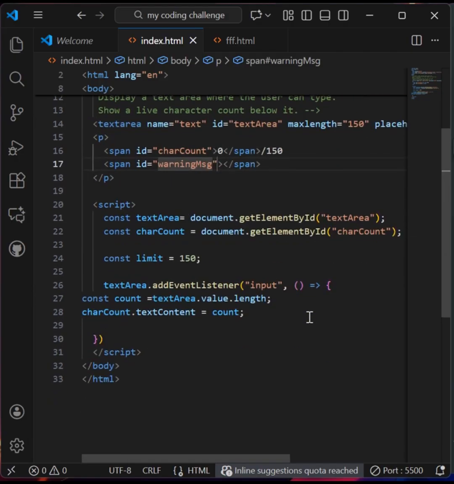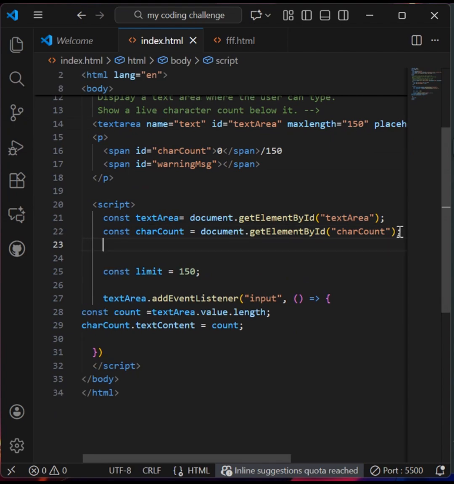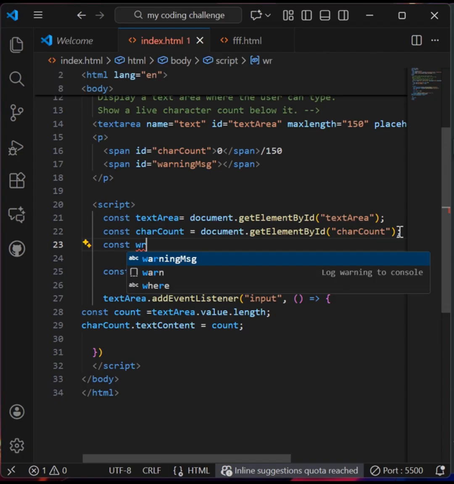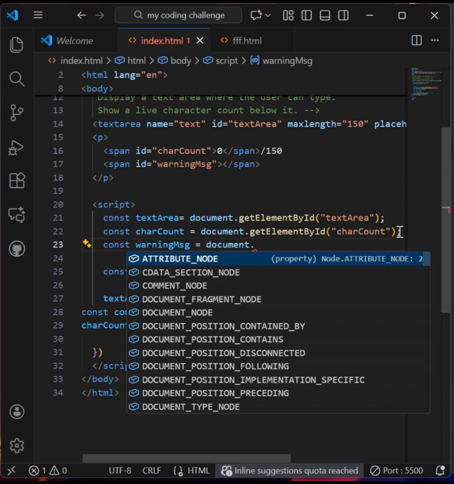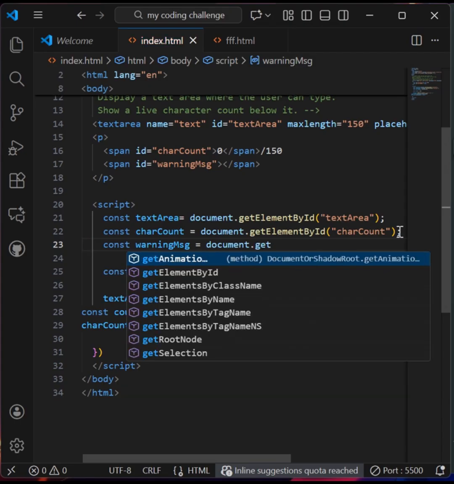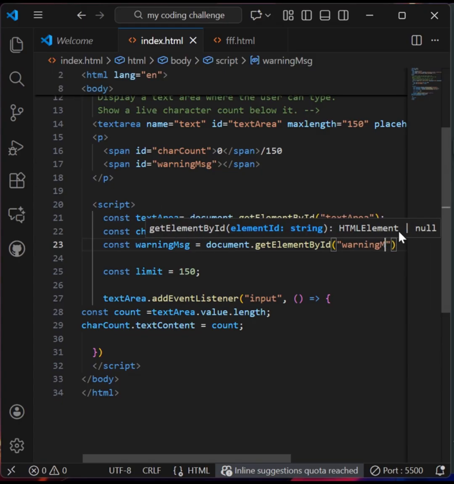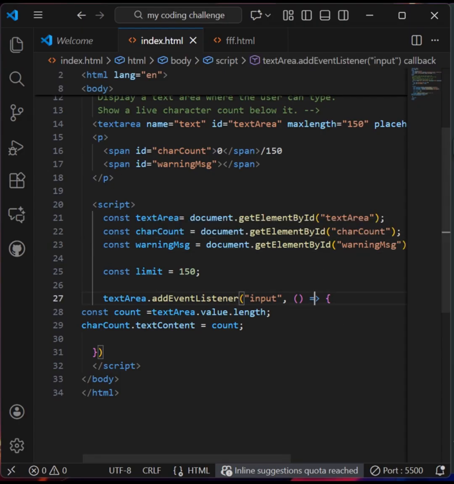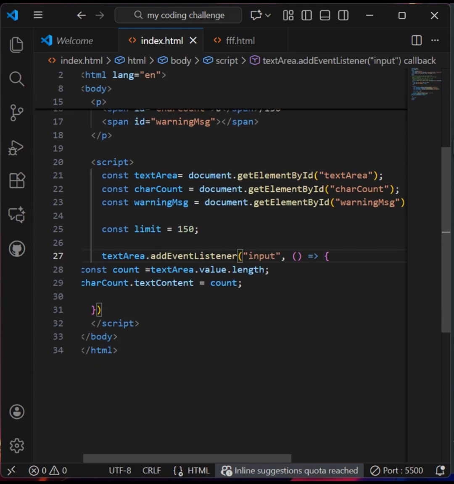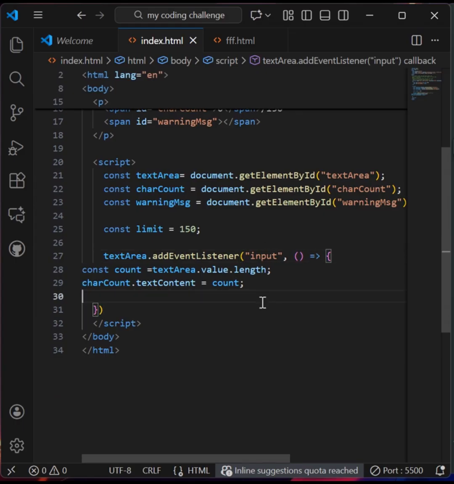Okay, let's use this short form. So now let's call that warning message here as a constant. You can say warning is equal to document.getElementById, warning message. Yeah. Now since we've gotten that warning message, the next thing for us to do is to recall it and add our script function.